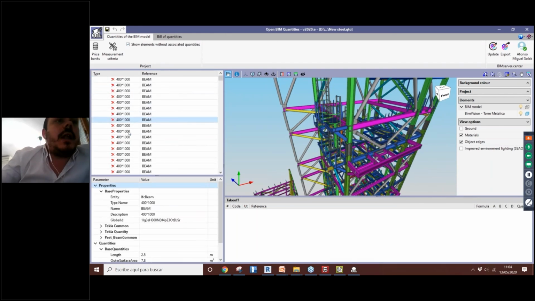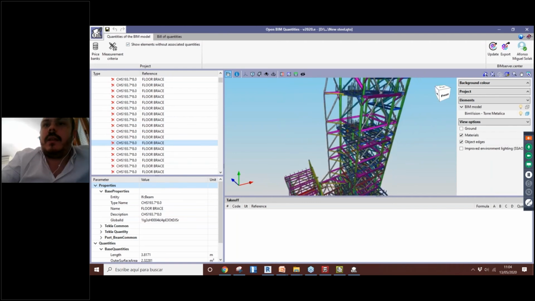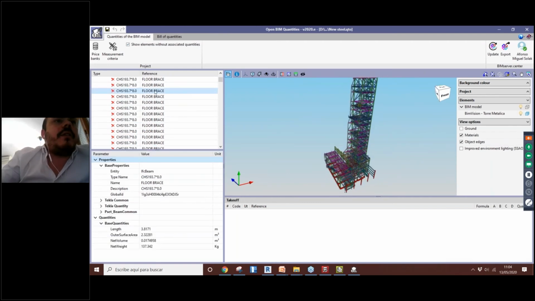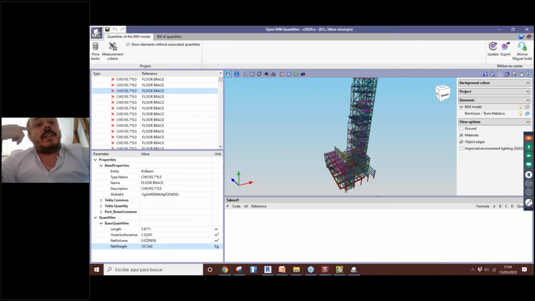So we have a lot of them here. I will select just one of them. I don't know which one exactly it's going to be, because there are a lot of them here. And we can see that inside of a bin, we have other parameters. Inside of the quantities, we have in this case the length, the outer surface area, the net volume, and the net weight, for example. So in the slab that we made in the first example, that was generated with Autodesk Revit, the parameters were different.